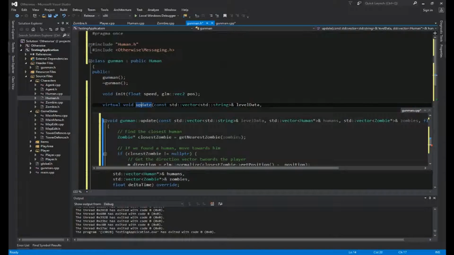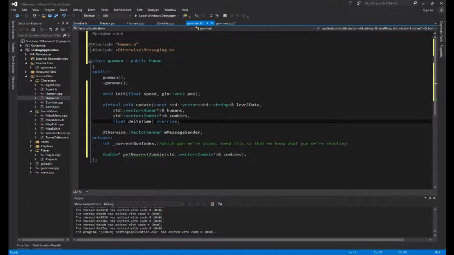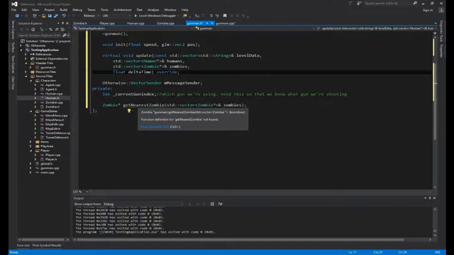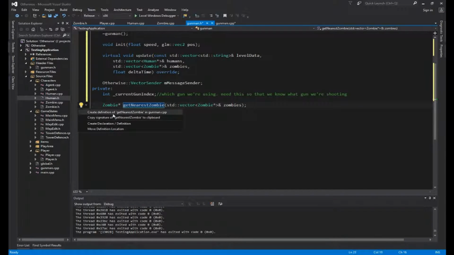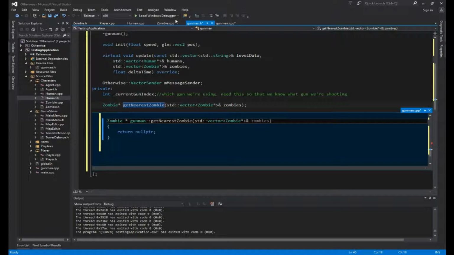So we have those two things. Close this up. Delightful. Oh yeah, get near zombie. Quick actions. Create definition of that.